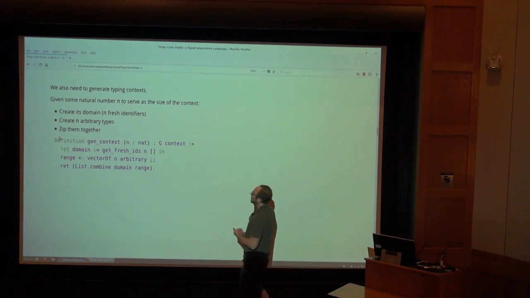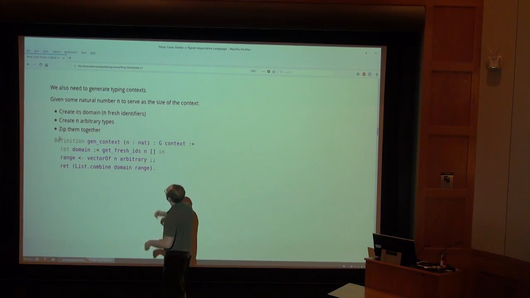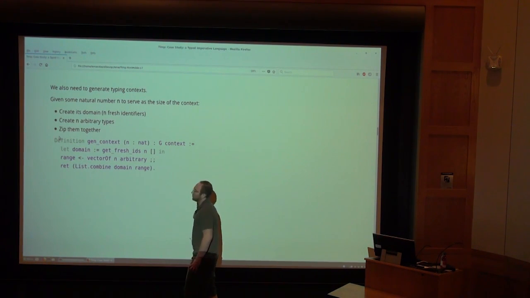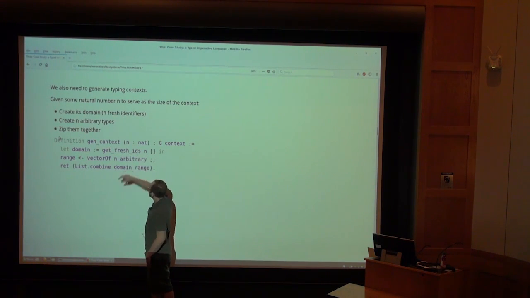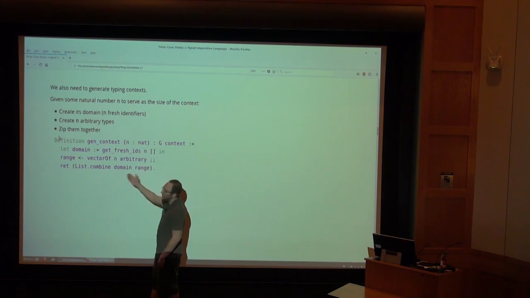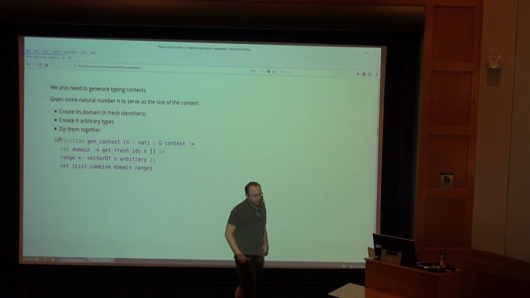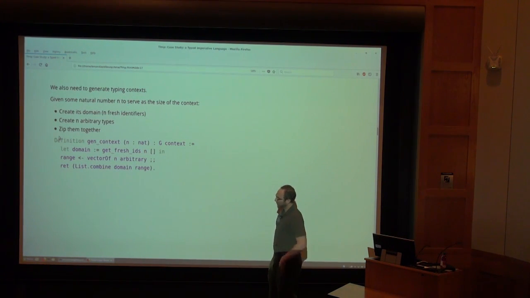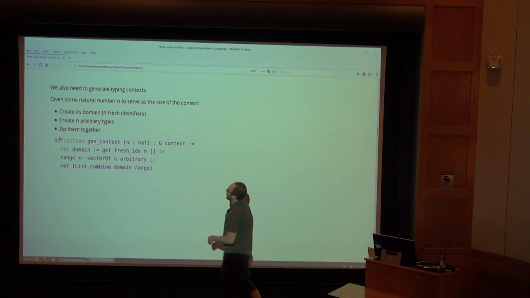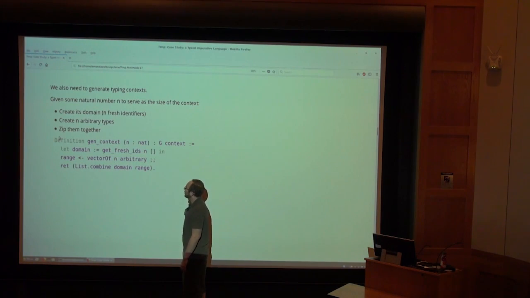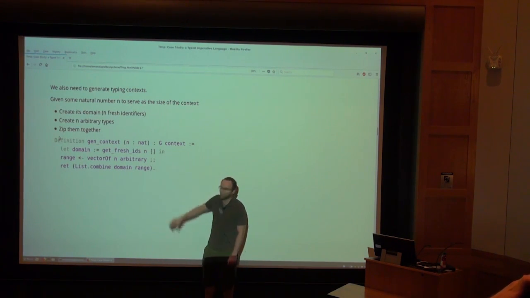Generating typing contexts. This is also fairly straightforward. We want to be able to generate a context with a specific size. To do that, we just generate a bunch of fresh identifiers with a function we defined earlier, then generate an equal number of arbitrary types and zip them together. You'll note that this doesn't generate any duplicate elements in the context, and the result will actually be sort of sorted. So it doesn't actually generate all possible contexts that we would be interested in. But for our present purposes for this chapter, this is probably enough.